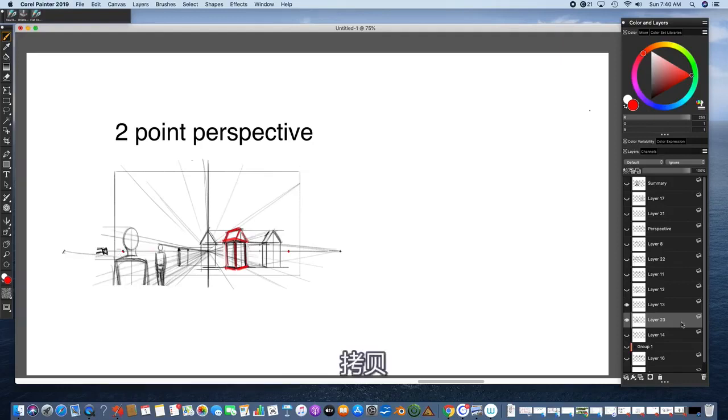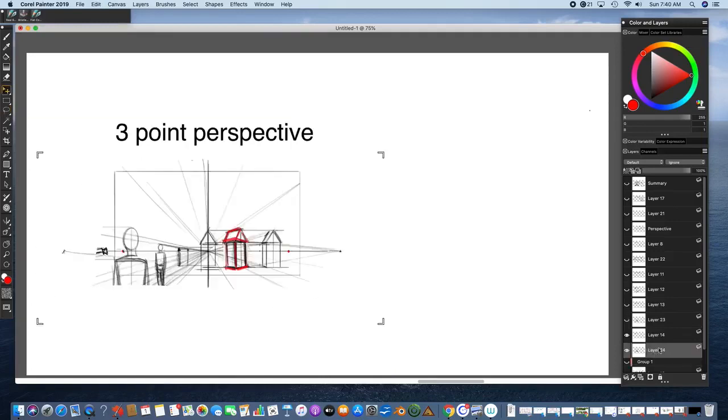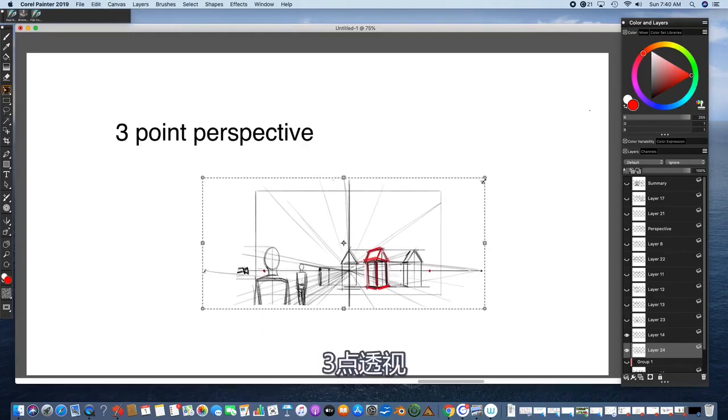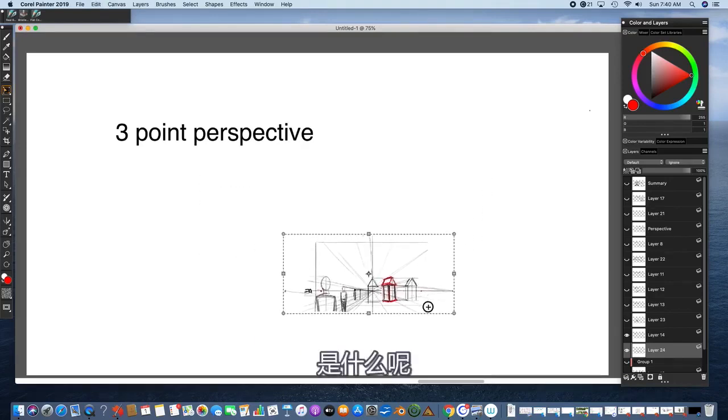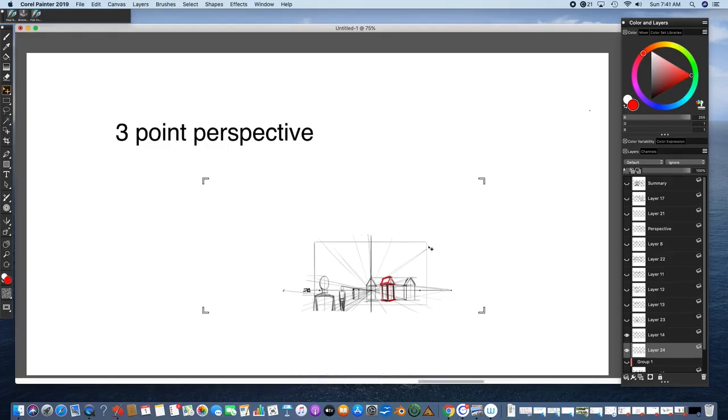So I'm going to copy this. And I'm going to go to here. There we go. 3-point perspective. So with a 3-point perspective, what's happening is we have a bigger outhouse that we want to look at, and our current view, right, so let's go to blue. So bear with me here.